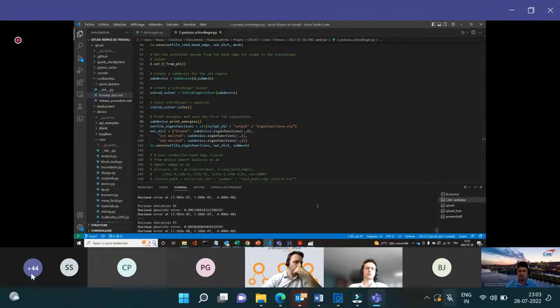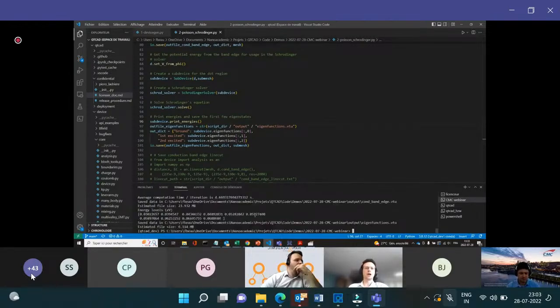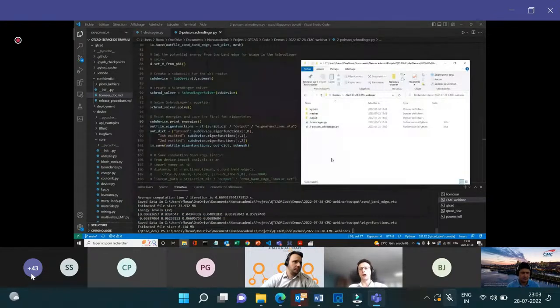So you can see the simulation has run. We converged in maybe 17 iterations in roughly 1 minute. And we can see now the energy levels of the structure are displayed, and the eigenfunctions and conduction band edge have been saved. So now I can go into this output file and open those VTU files for the conduction band edge and the eigenfunctions.